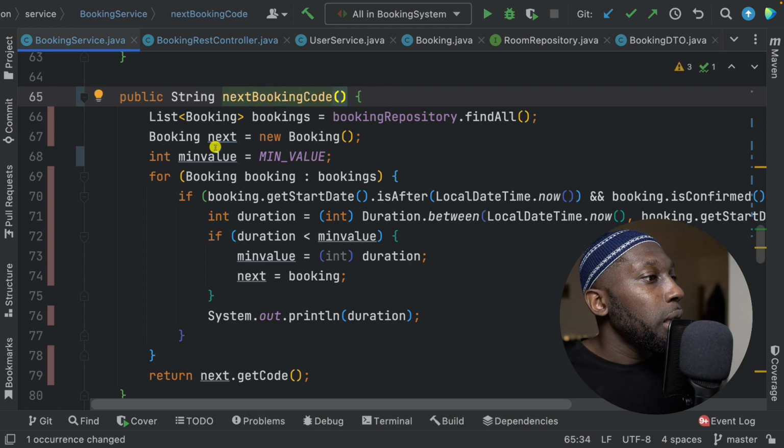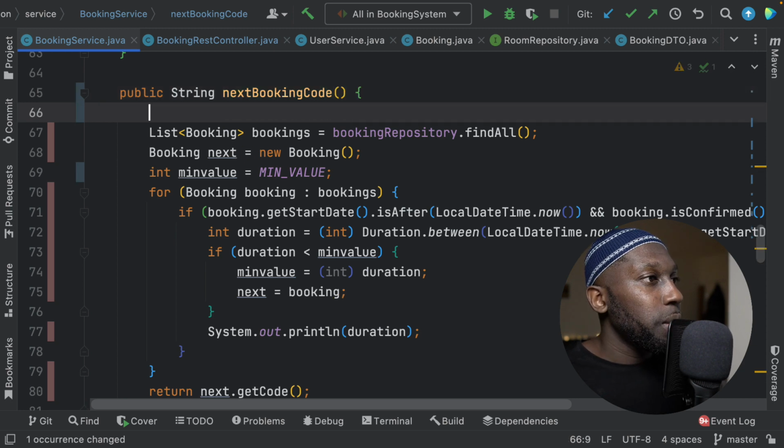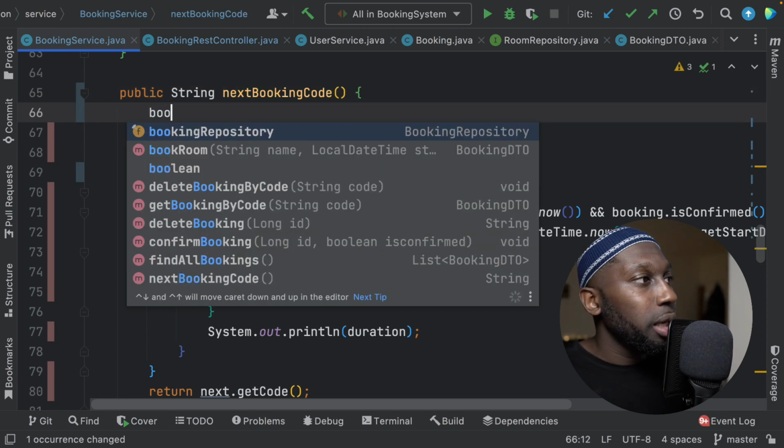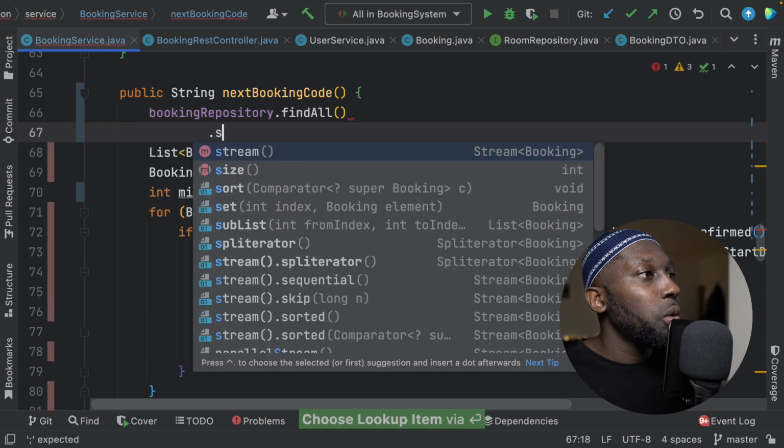Okay. Then, all right, so let's just try and refactor all of this. So in here, what we're going to do is we're going to say booking repository dot find all. Then we're going to stream.